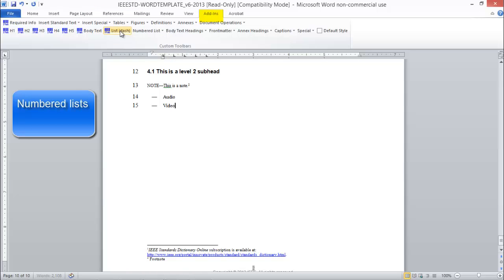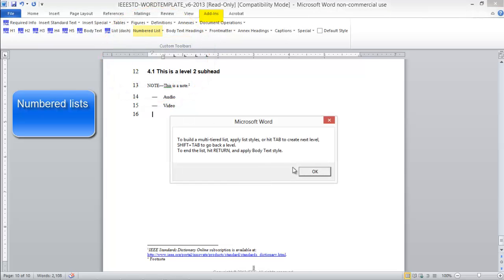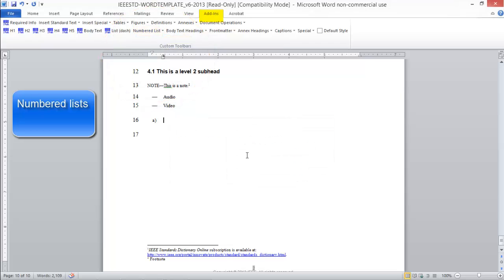A numbered list can also be created from the Add-ins menu. Select Numbered List, then Start New List. An A will appear within the body text and you can begin typing. Hit Enter to create the next lettered item. To create a second level within the list, choose List Level 2 from the Numbered List pull-down menu.